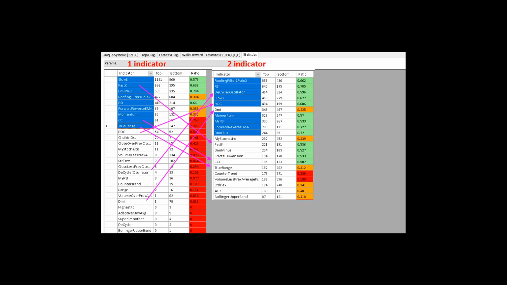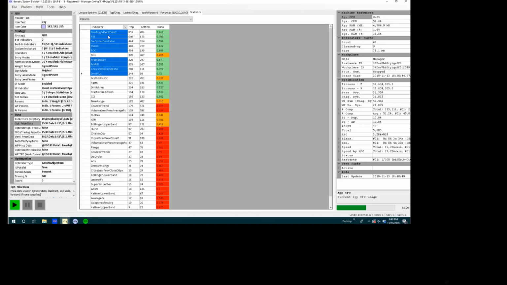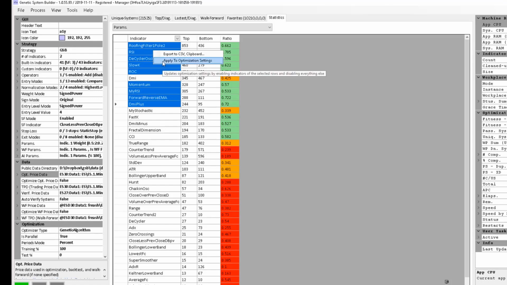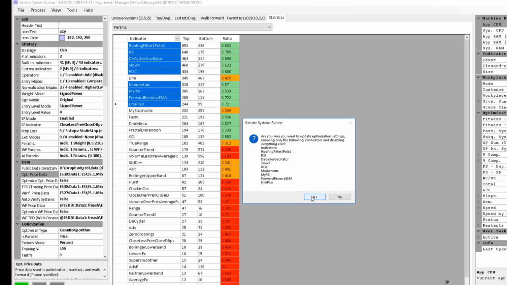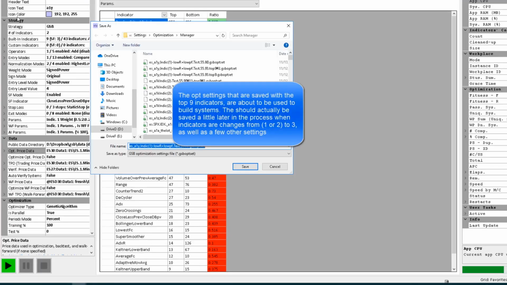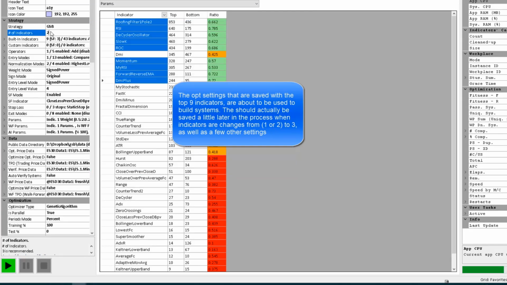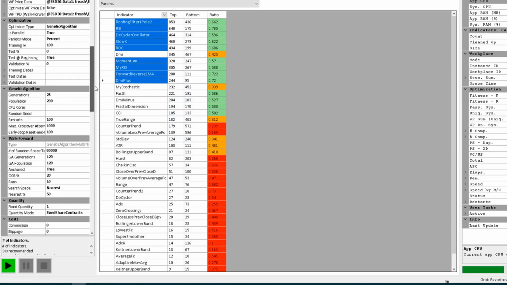When you compare this list, you can see that rate of change, decycler oscillator, and DMI do not perform well by themselves, but perform better when you've got two indicators combined. Then we will do apply, yes, and we want to save this. So we then want to change this to 3. So we can build some systems.